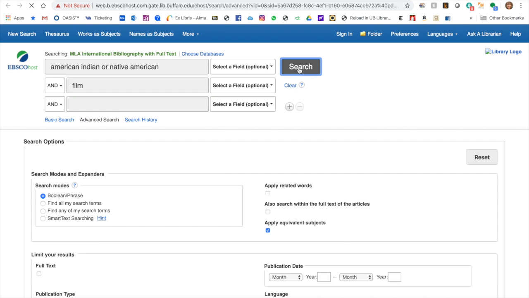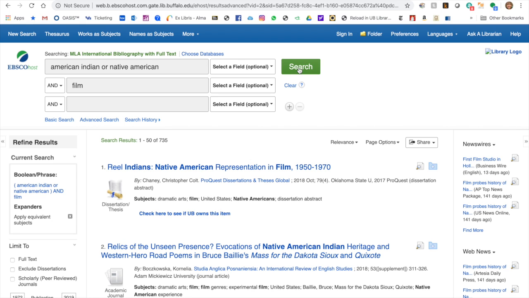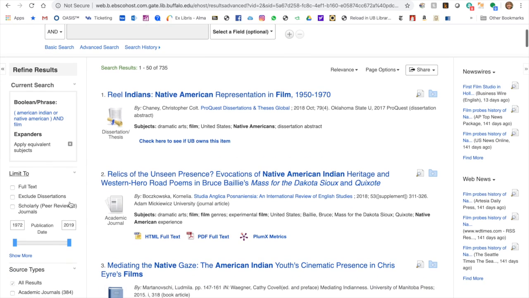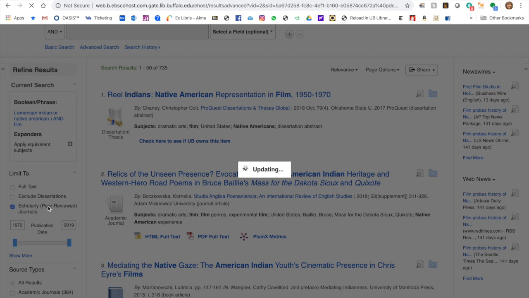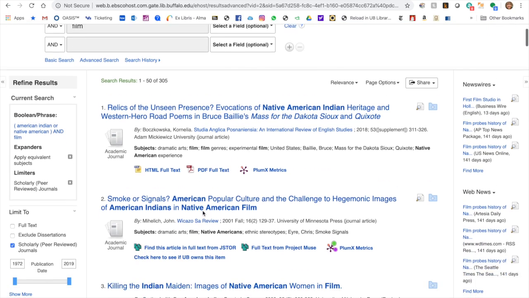See what we get. And these will be mostly academic journals, but you can see here the first is a dissertation. Don't select dissertations. That's not going to be useful. So actually you'll want to narrow it over here to scholarly and peer-reviewed journals. And you can see that the dissertation is gone. Okay. Yeah. So Relics of the Unseen Presence. These are going to be great articles to look at.